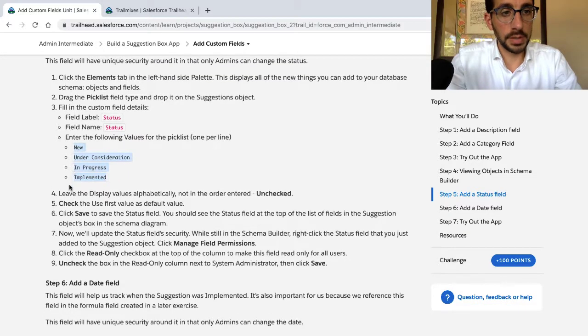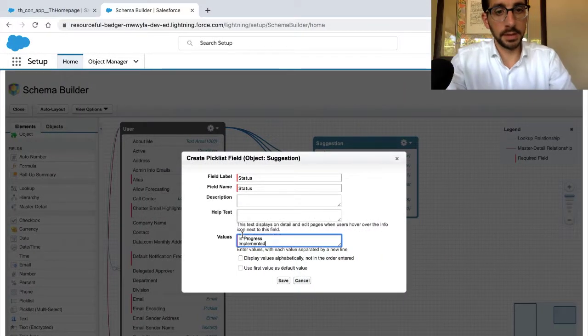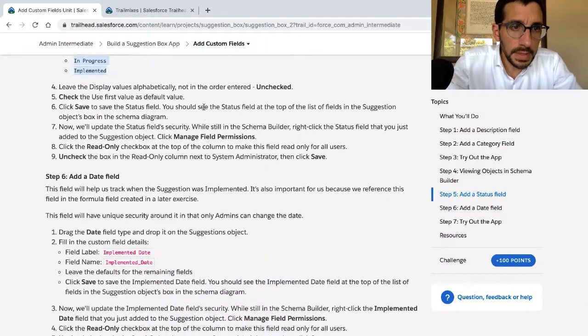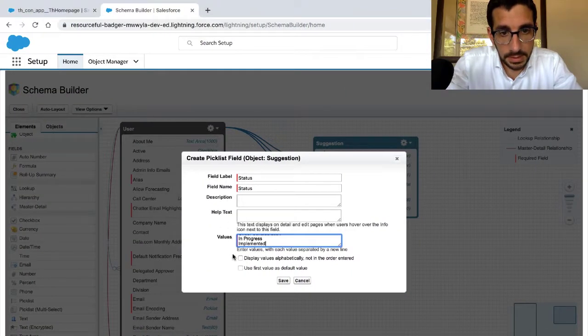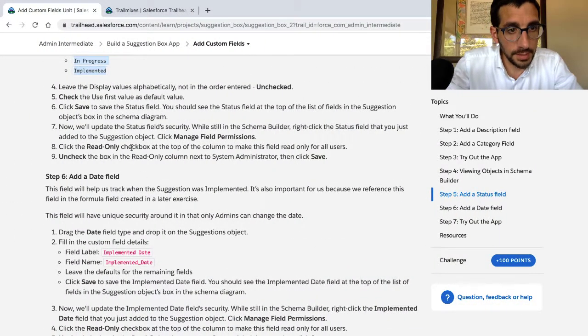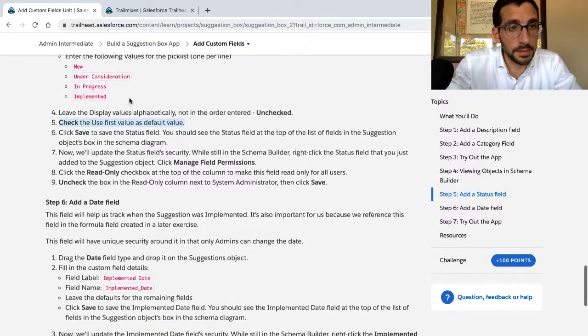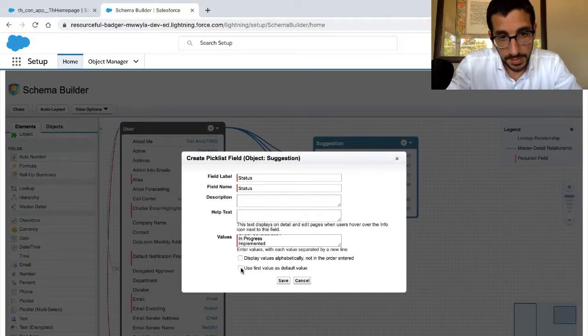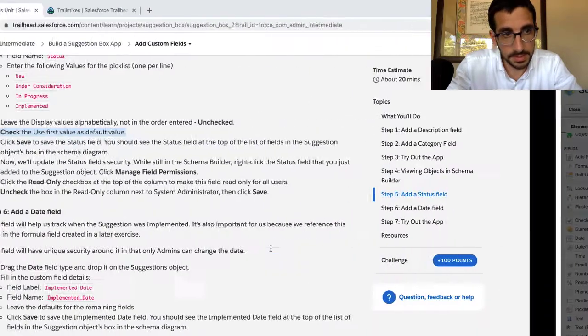New, under construction, in progress, implemented. I might also have a rejected or on hold or something. But leave the display values alphabetically, not in the order entered, checked. Check to use the first value as the default value. We want to do that because our default value here is New, which is the case.